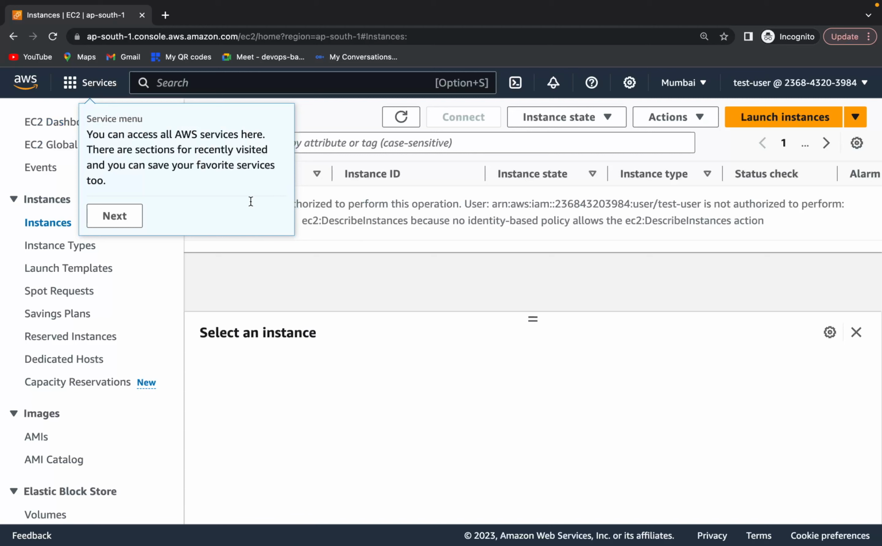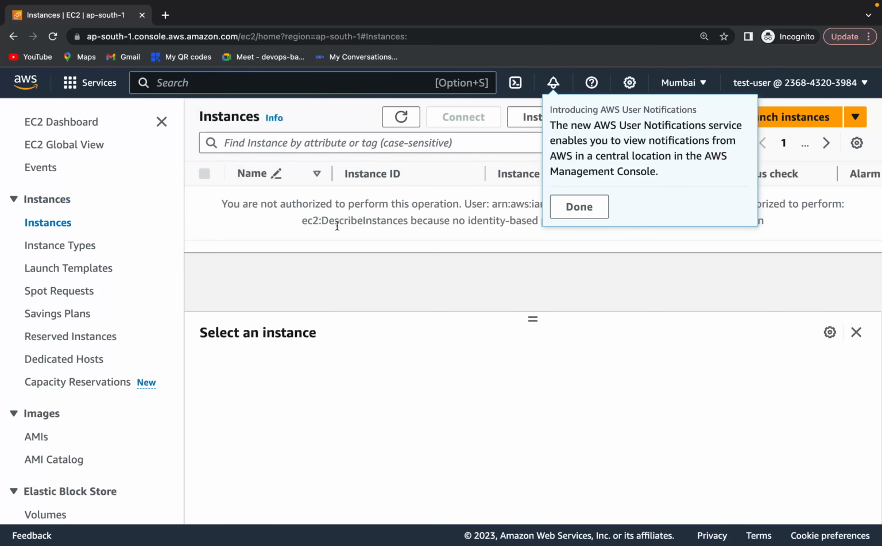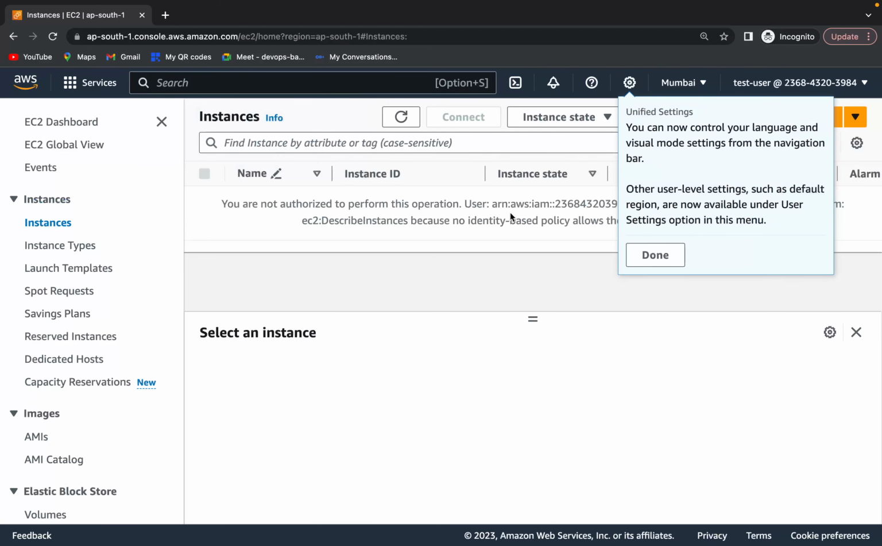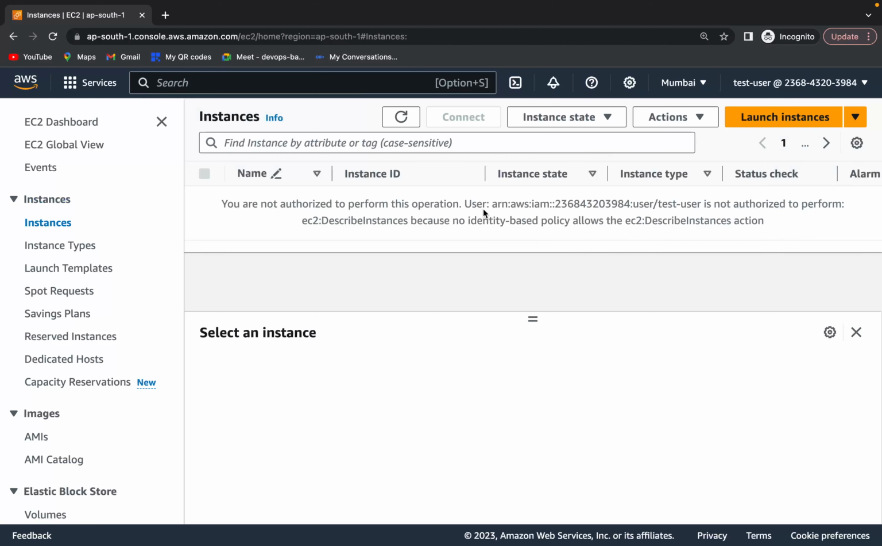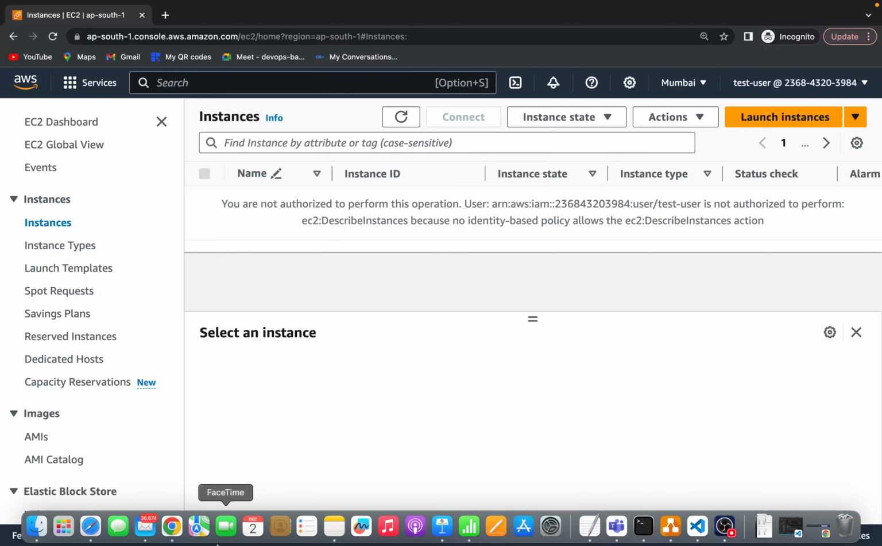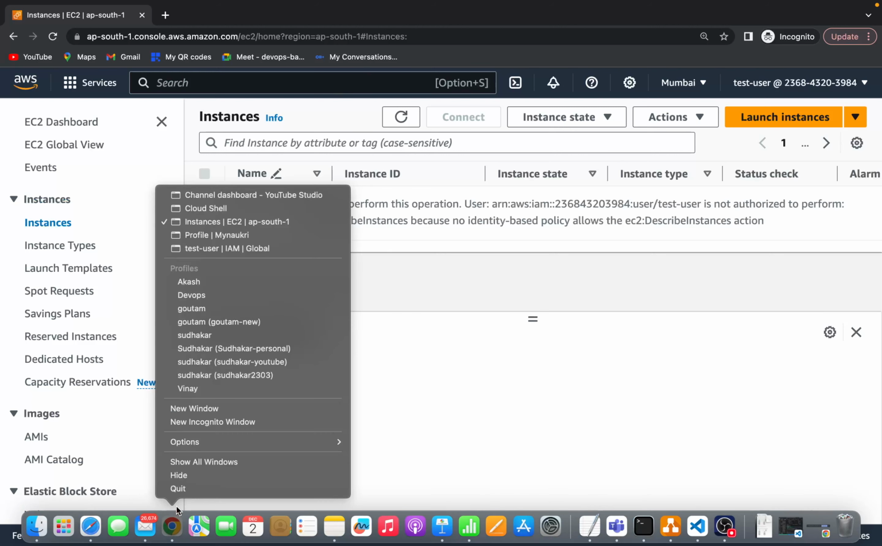See here, it is showing that you are not authorized to perform this operation, right? So this is the user ARN. Okay, what an ARN is I will discuss later. It is not authorized to perform the EC2 describe action, right? So I will go back to the admin user now. So, admin user.